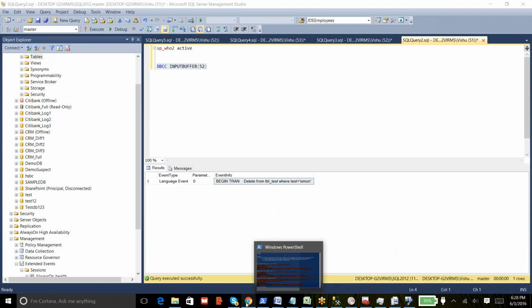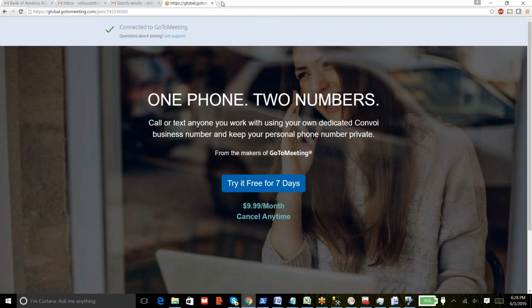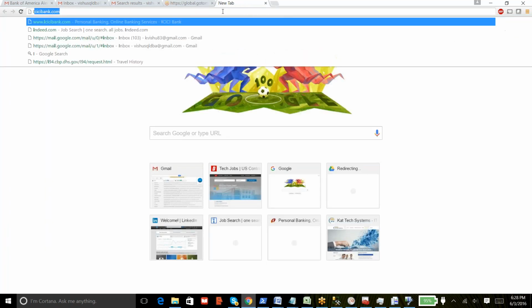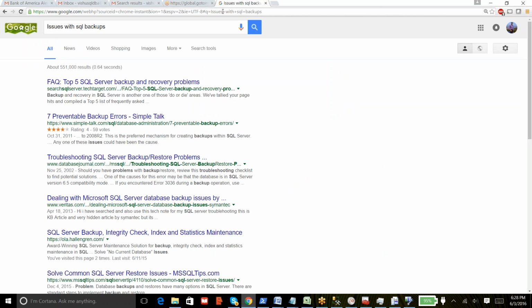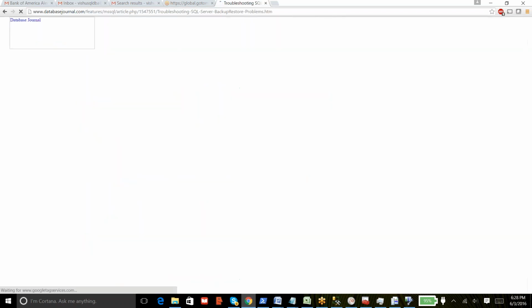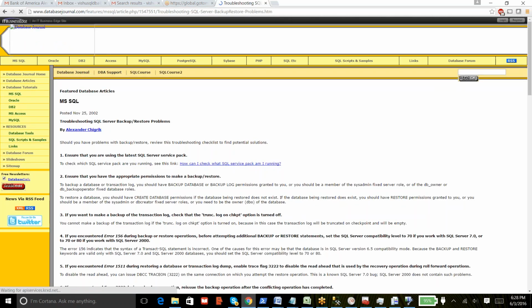Let me show you. If you just type this way, you can see there are some top FAQs, top 5 SQL backup and recovery problems, and troubleshooting SQL backups and restore problems. So quite a few people might be posting requests on the forums explaining their issues.